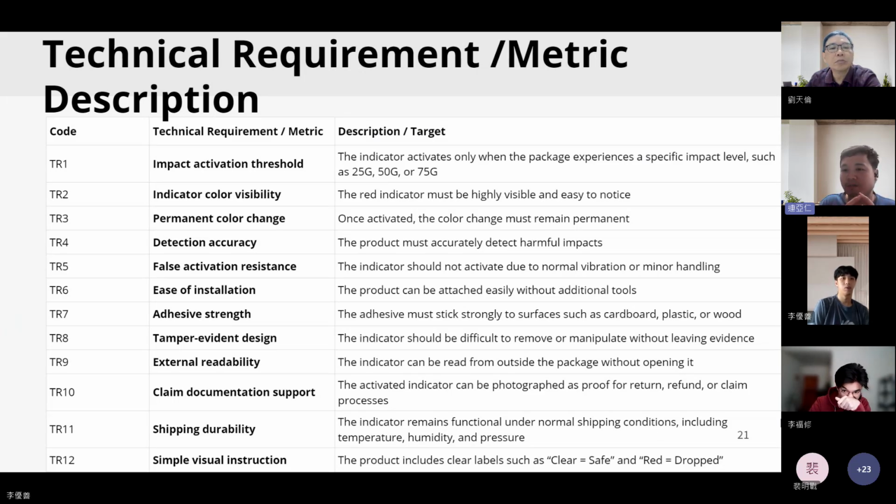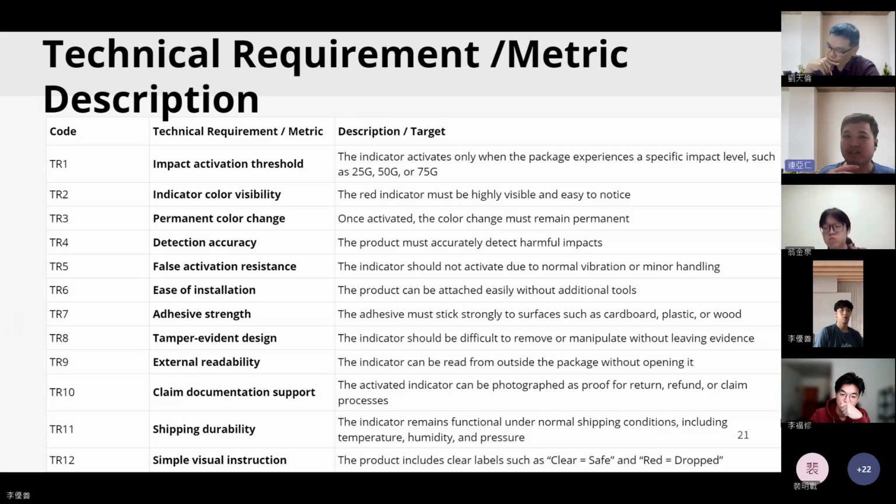It will be the same, but it's still our thinking also, because we have not designed the product yet, so we are still developing our thinking about the impact activation threshold. Okay, thank you.